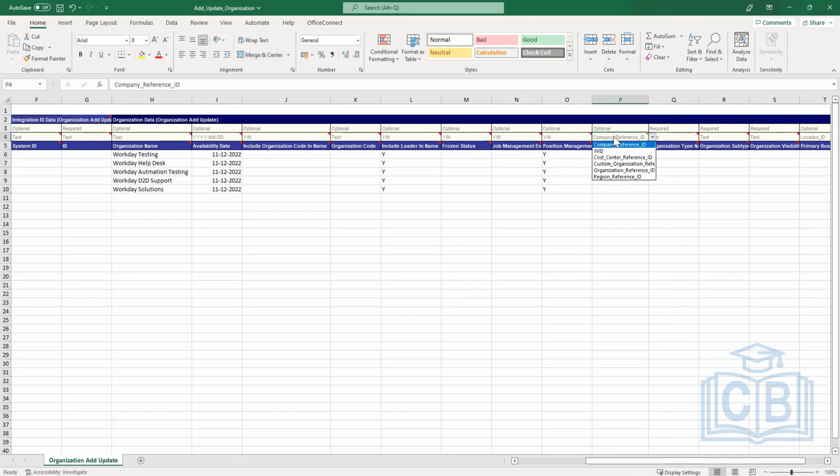Go to the drop down and select. This template will also create companies. All the organizations can be created with this template. You can create a company, company hierarchy, cost center hierarchy, supervisory, all the organizations you can create or update with this EIB template. Now it is asking for the reference ID for the superior organization. I don't want cost center, company, or region. I want the supervisory organization reference ID because I'm creating a supervisory organization. I've selected organization reference ID.